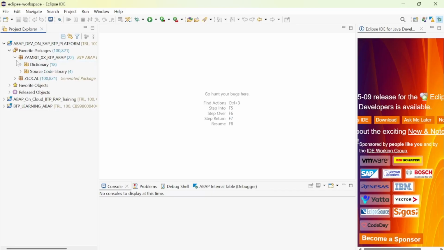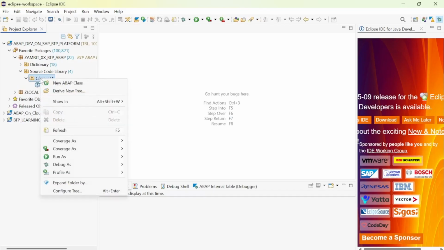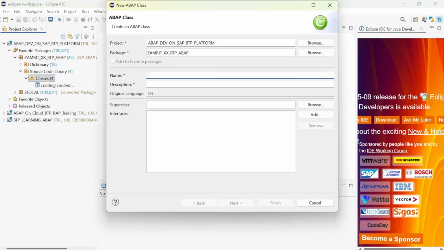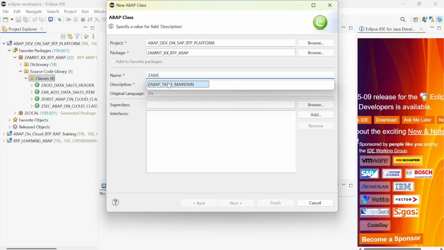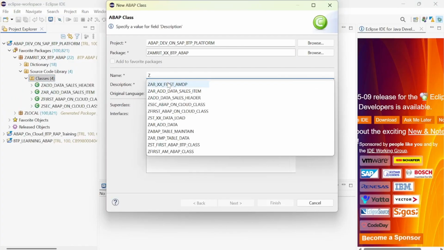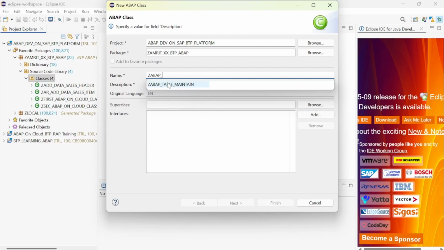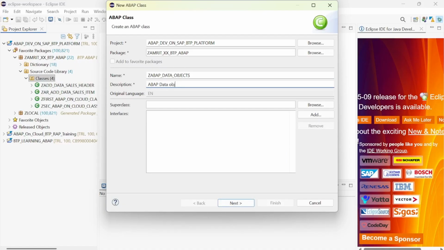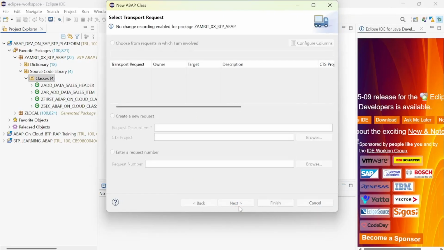I will go for my favorite package, source code, classes. I'll right click on it and I'll go for the creation of a new class, Z ABAP, and I'll follow my naming convention as well. No need for this. We can go for ABAP data objects. So I'll go for ABAP data objects and I will add the interface here, our object oriented class run interface. Finish it.